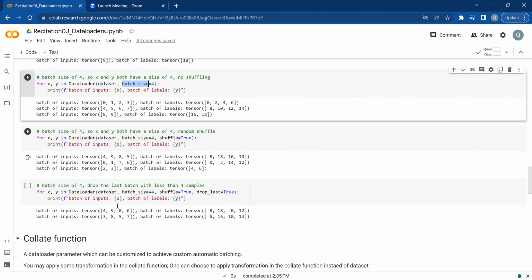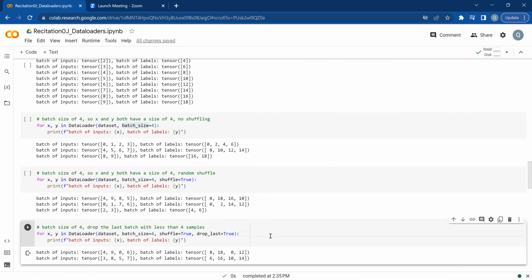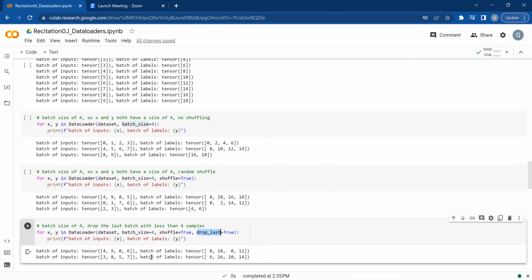And lastly, we can see that this dataset has 10 samples, and if we set the batch size equal to 4, there will be a batch with only 2 elements. If we don't want a particularly small batch during our training, we can set the drop last argument to true. And here we can see that we will only have 2 full batches of batch size 4, and the last batch will be automatically dropped.